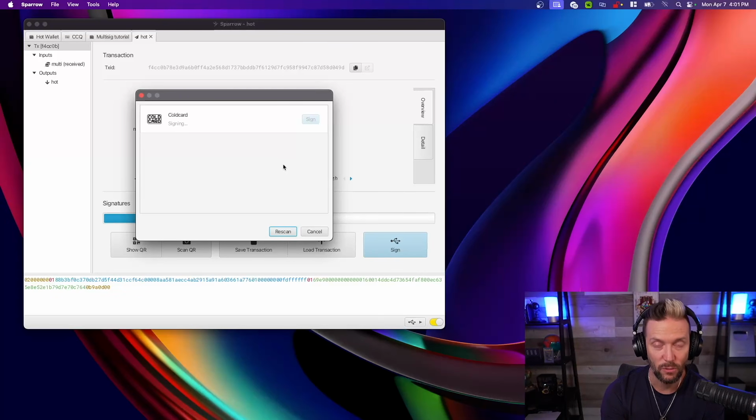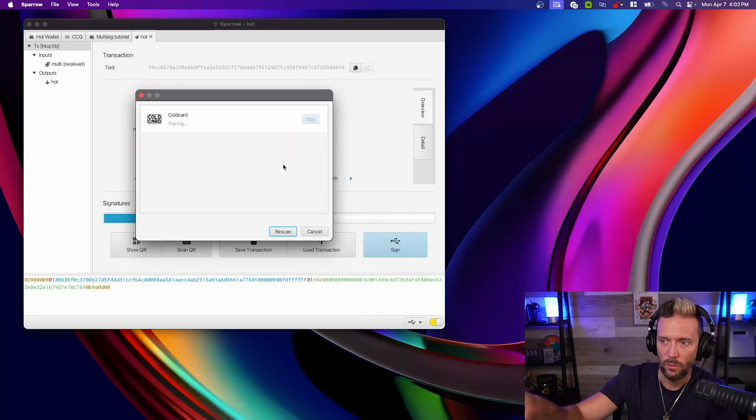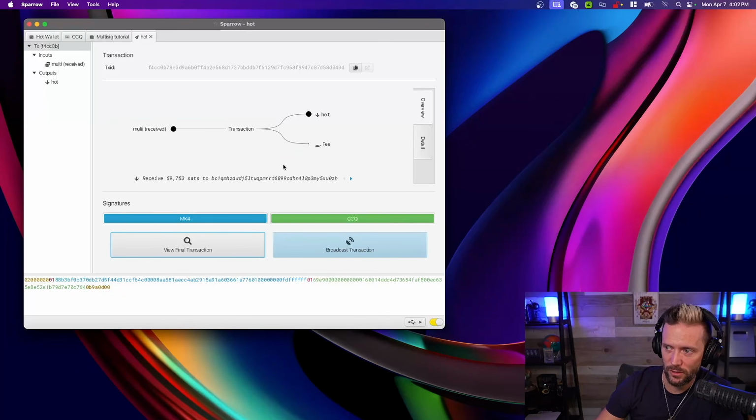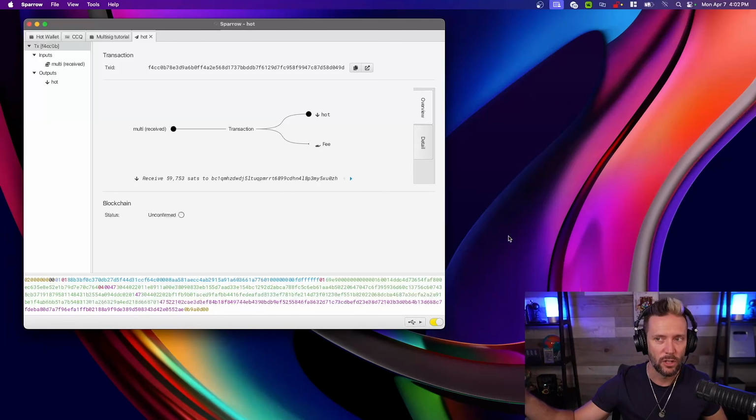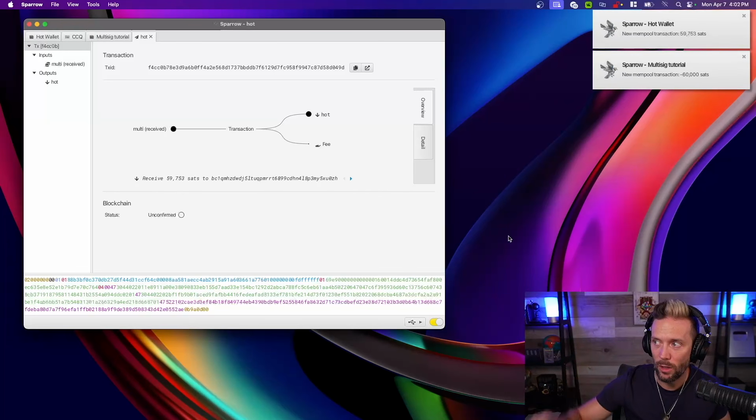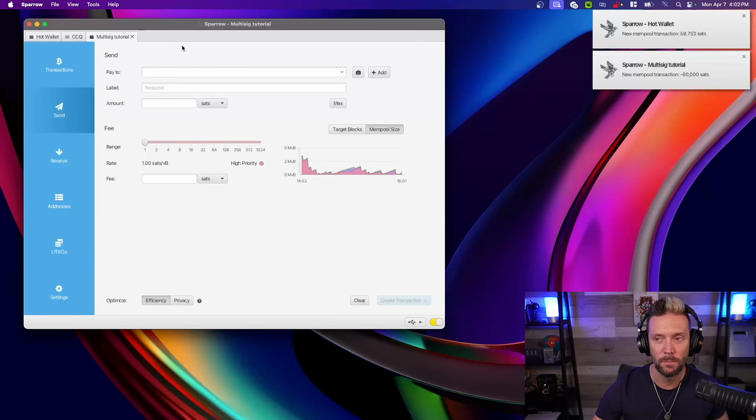I reviewed the information as I've done before and hit enter. And we should see the signature pop up here on the other side. There we go. 2 of 2 signatures that were required. And I can now broadcast the transaction. So off it goes. It'll go back to the hot wallet. There's our notifications. So let's have a quick review of what we've done.